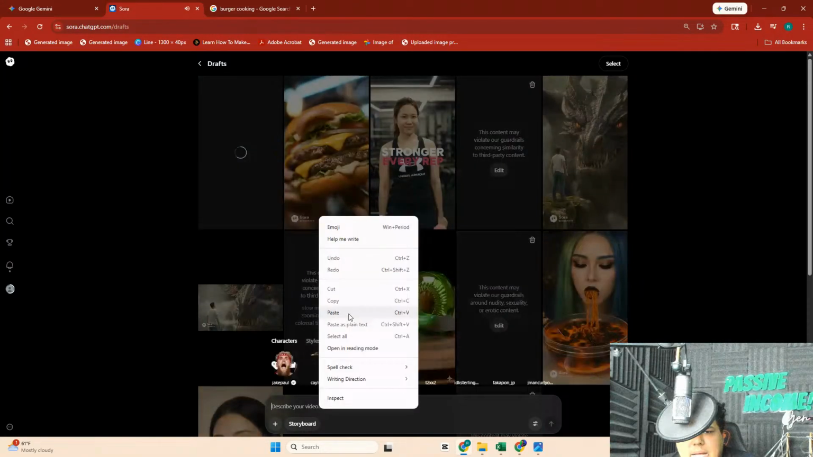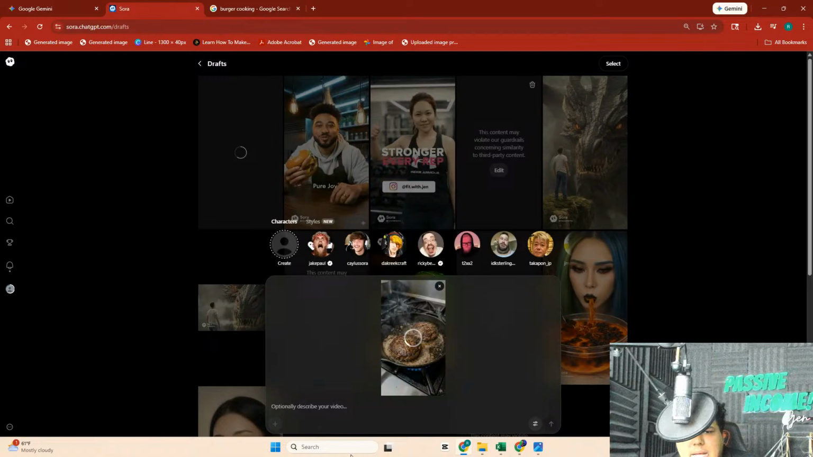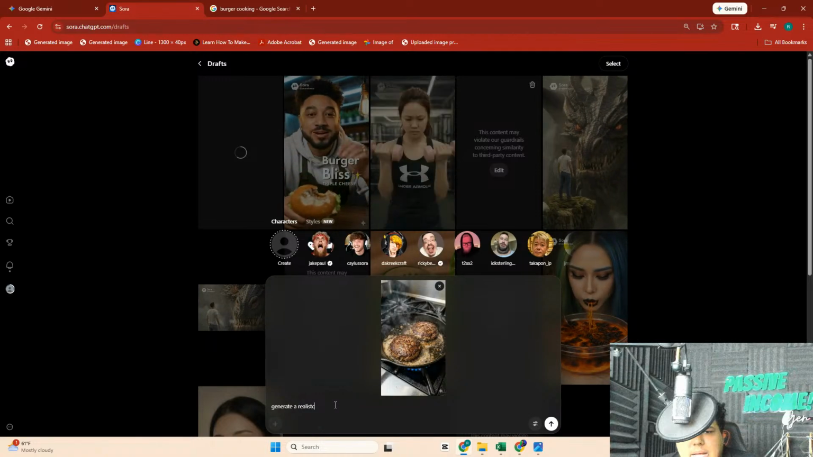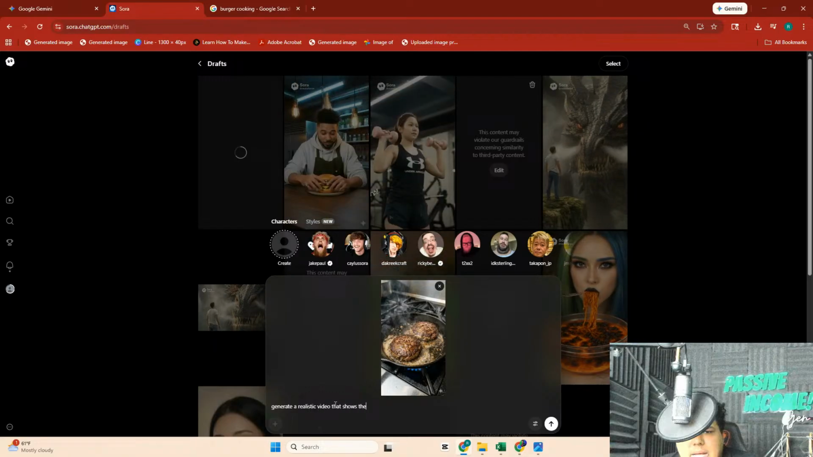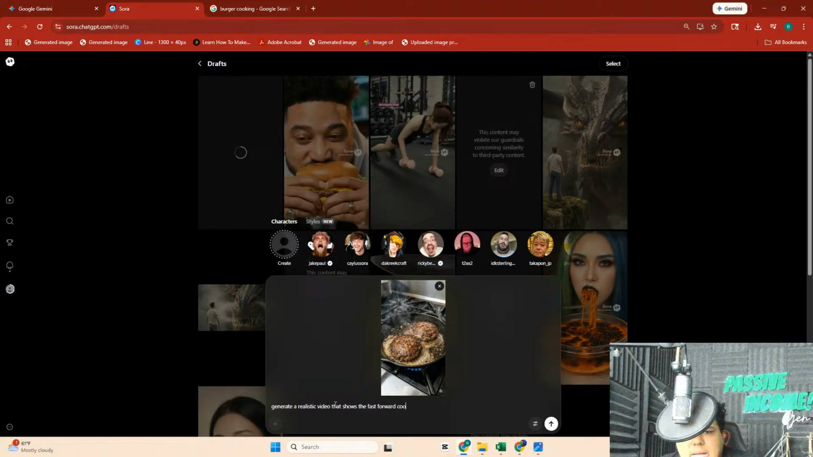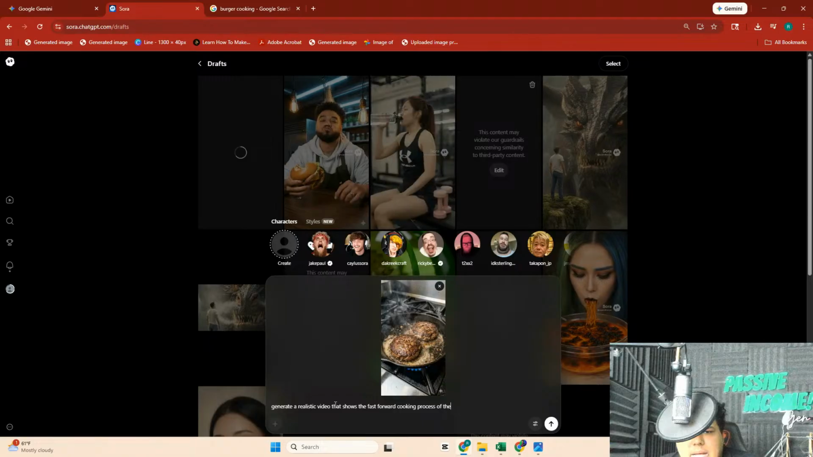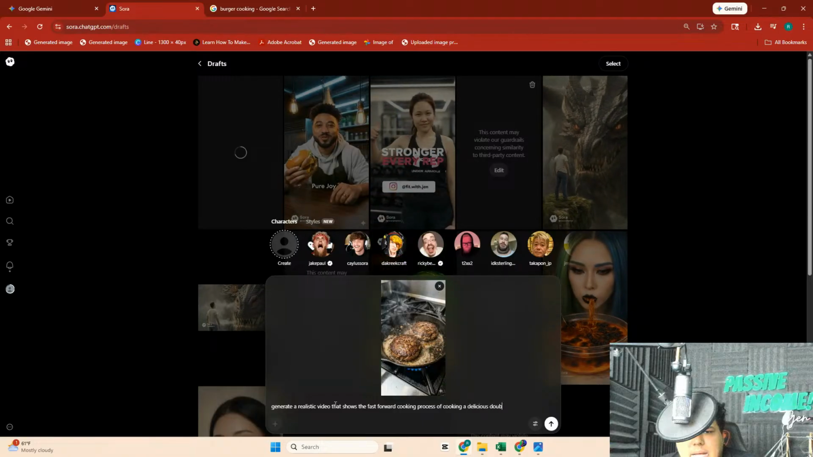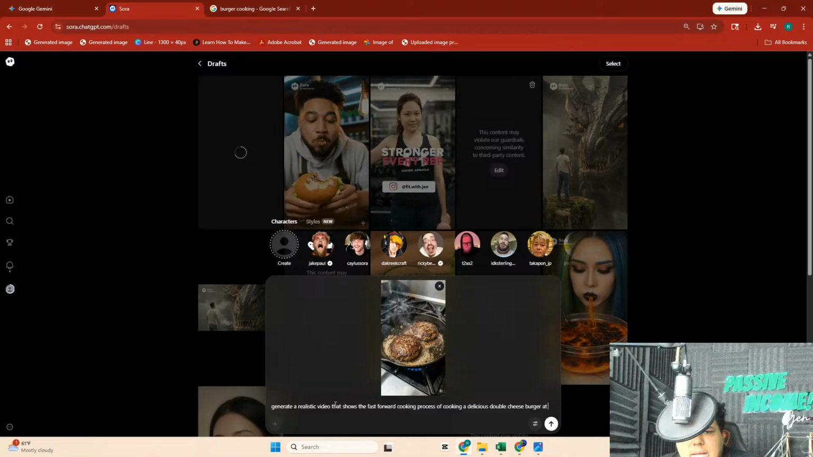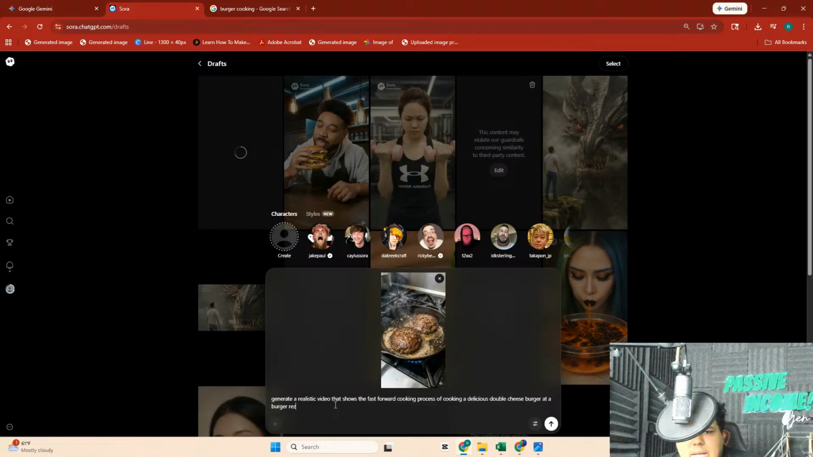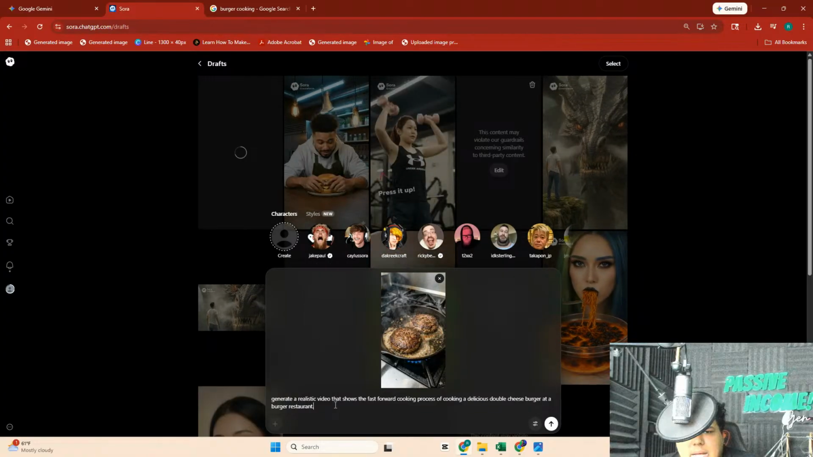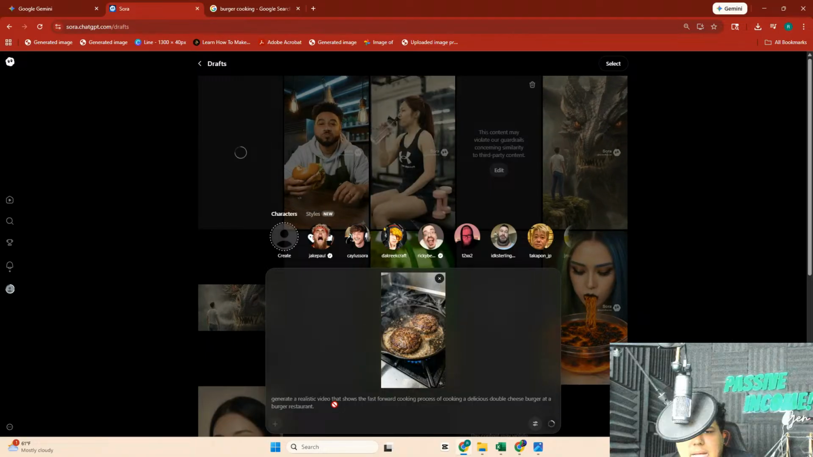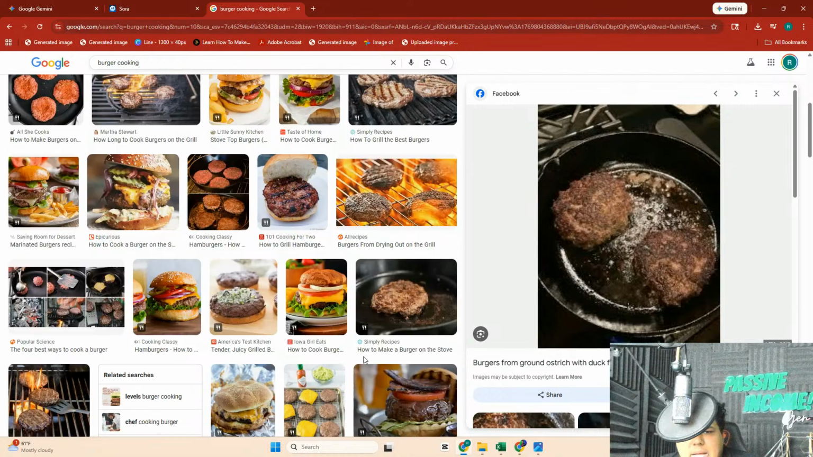Now, over here, I'm going to paste this image. And then I'm just going to say, generate a realistic video that shows the fast forward cooking process of cooking a delicious double cheeseburger at a burger restaurant. Okay, I'm just going to let it work on this, and now we can maybe switch to something else.